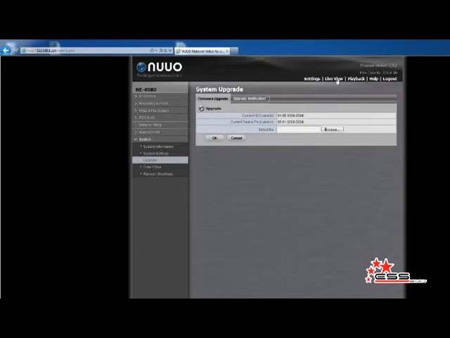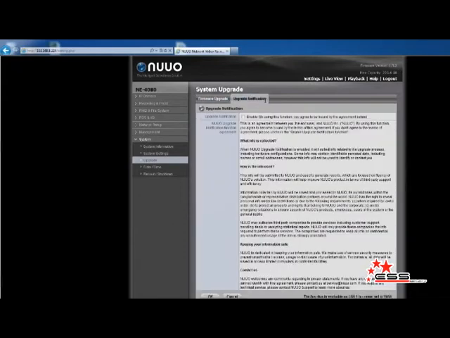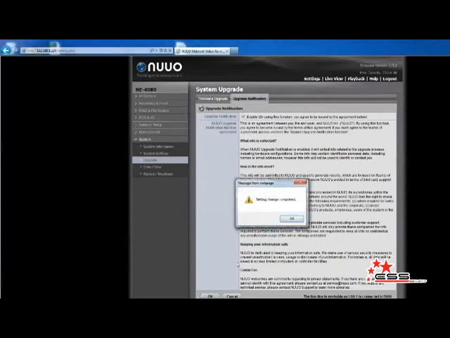The next thing we can check is upgrade notification. Upgrade notification enables us to receive notifications once a new version is available from the NUUO website.